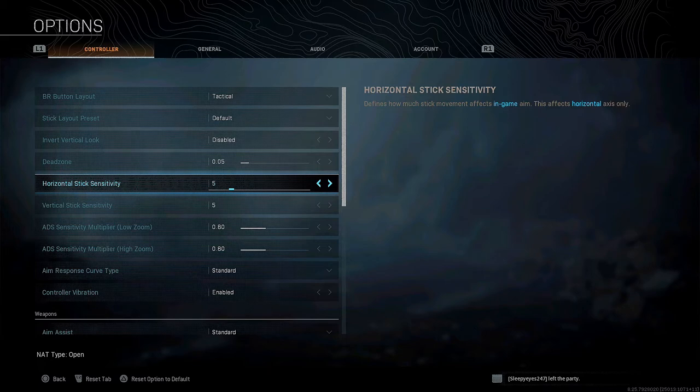Horizontal stick sensitivity. This is something you're going to see a lot of people have cranked way up, and they're trying to get spins, not wins. When you look at the pros, they're playing anywhere from 5 up to somewhere around 8-ish or so. Again, this is going to help you be more consistent with your aiming and actually get those bullets on target.